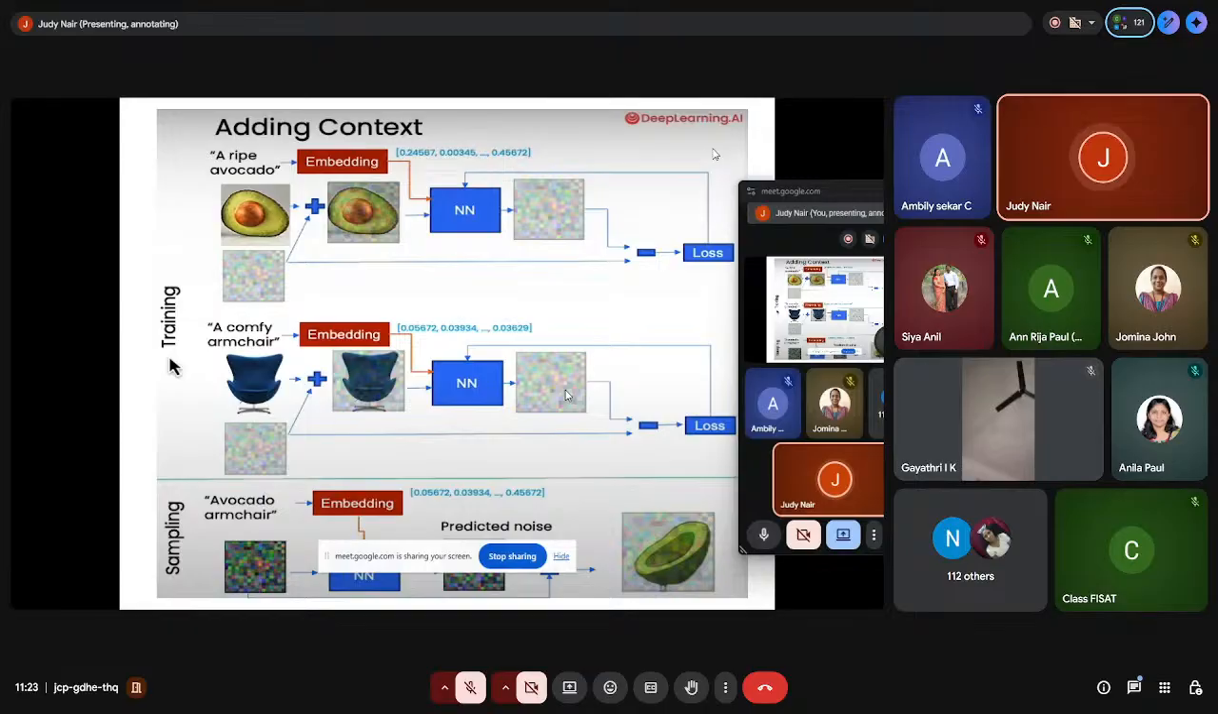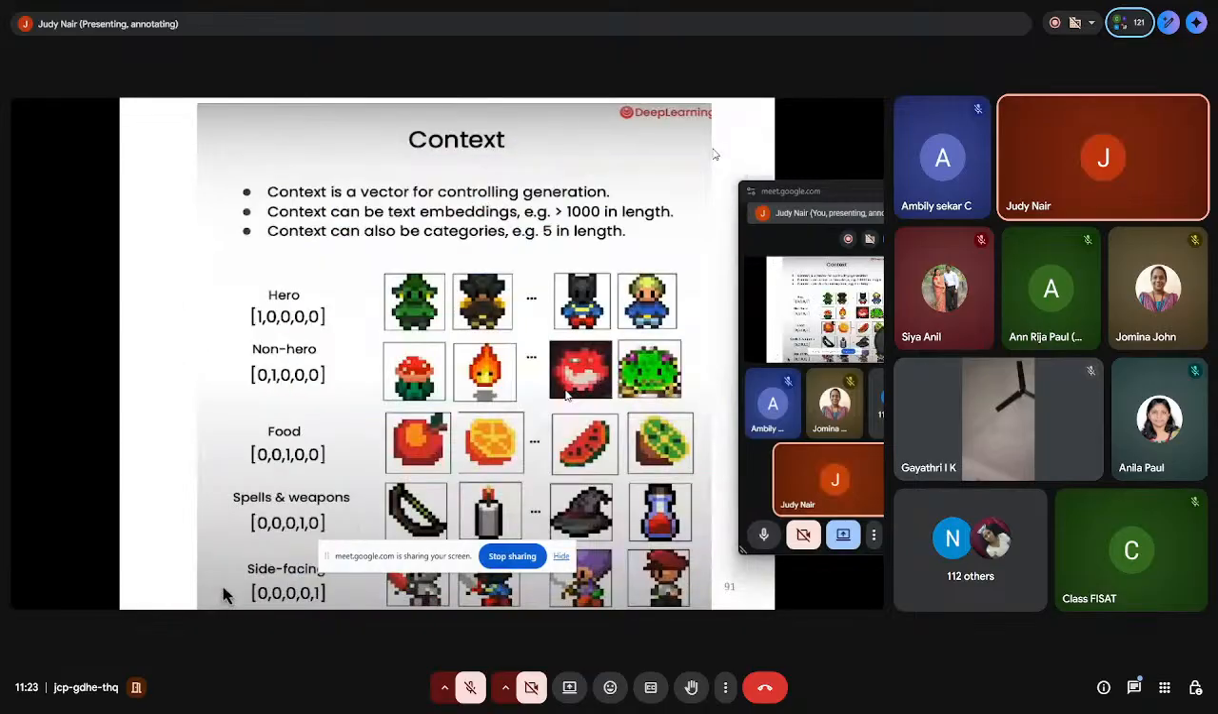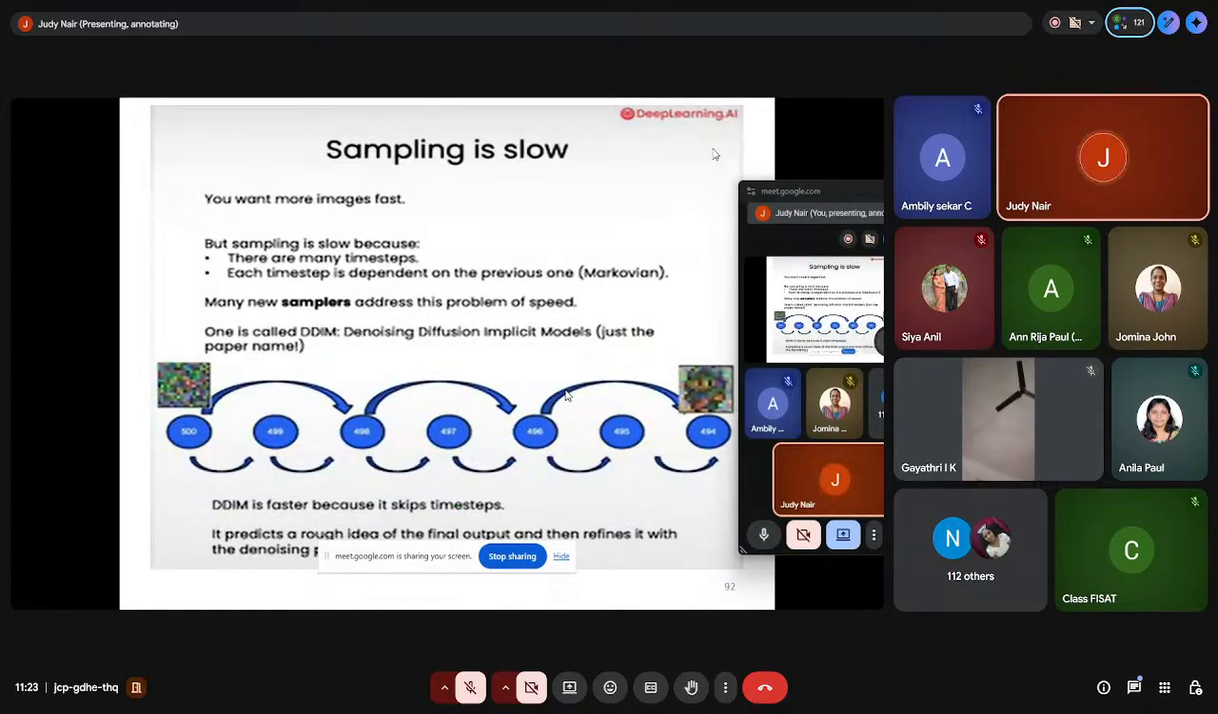That's the importance of condition. So this is an example of how a context vector actually works. Then, one more concept in this is something called DDIM.